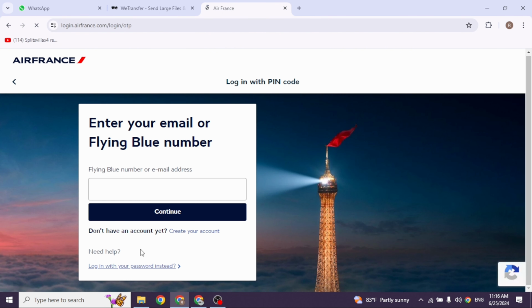Once you're in the login page, now from here, you can easily get access to your account. All you have to do is provide your credentials. So go ahead and type in your email or flying blue number. After you type in that, click on continue, and in the next page you will need to type in your password and click on done. Just for that, you will be logged into your account.